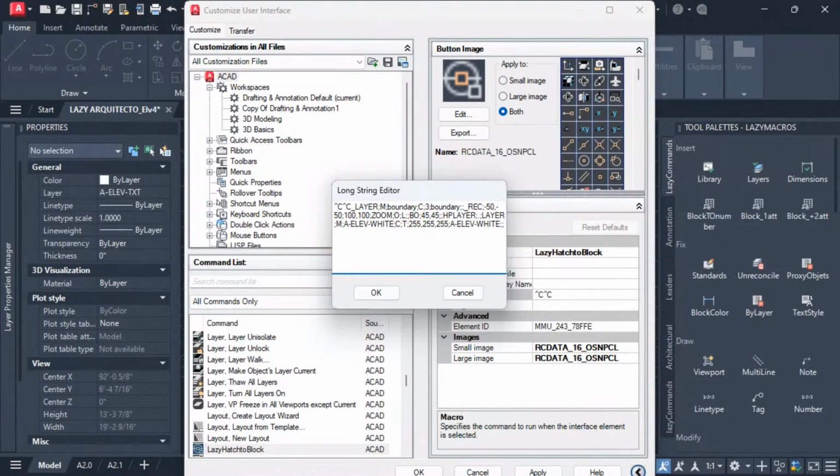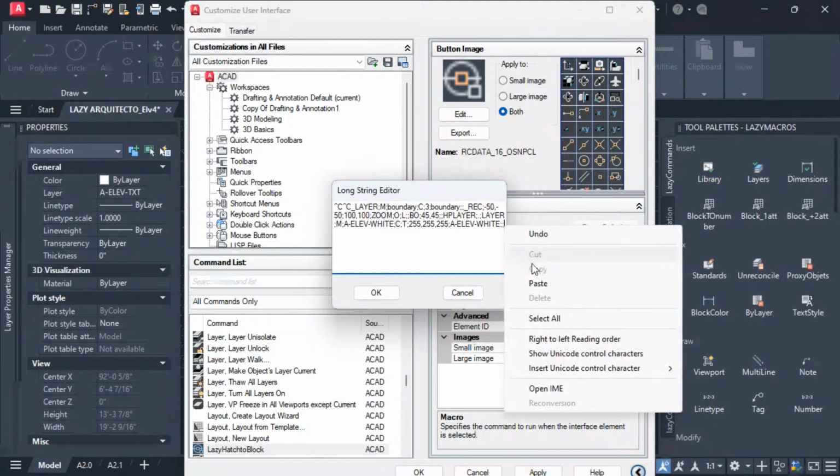Now, once we have that, we will need to add another setting for our hatch. If we don't add this setting for our hatch, we will face a problem.